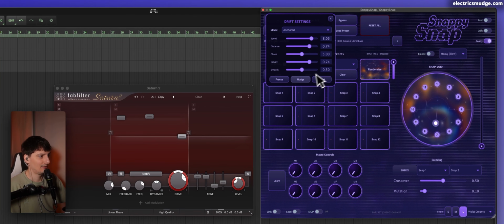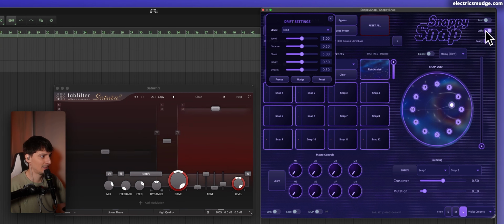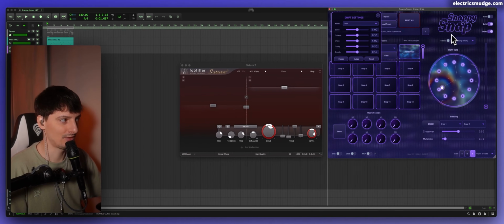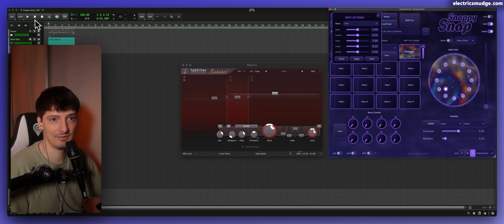Then there is another mode called Orbit. So if I enable it, it will just go in circles and wander around your presets. Let's have a listen.